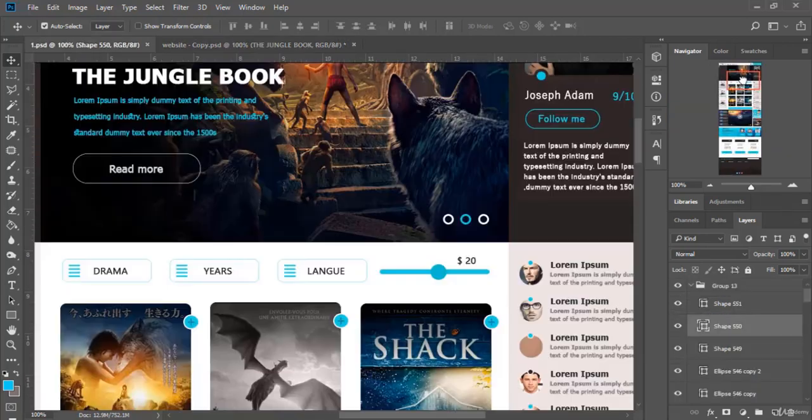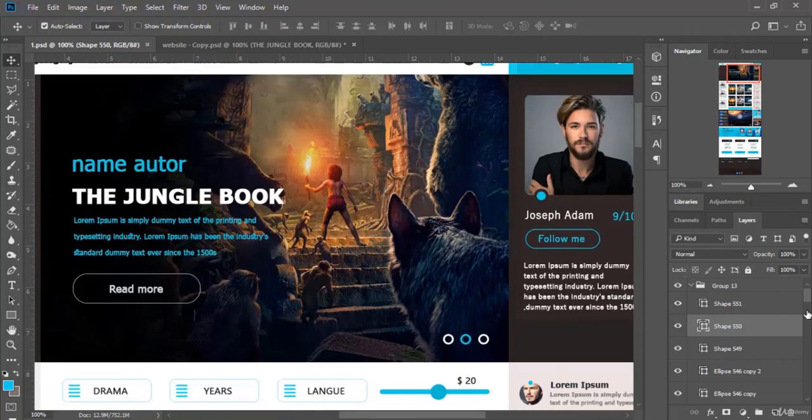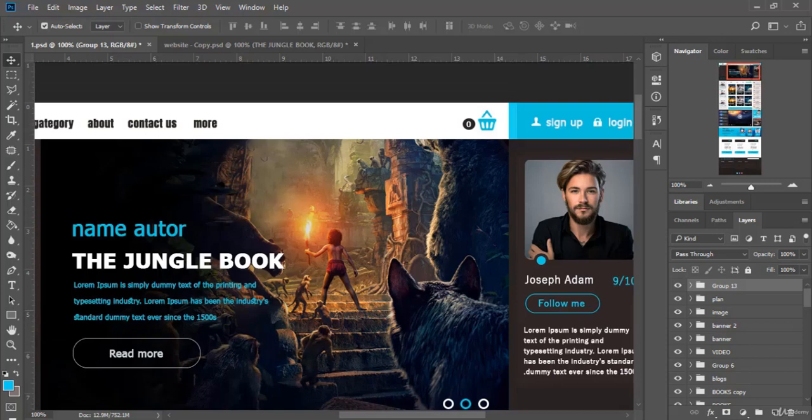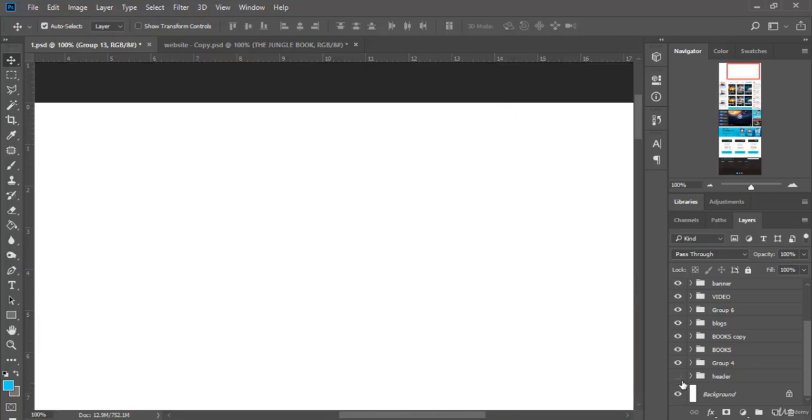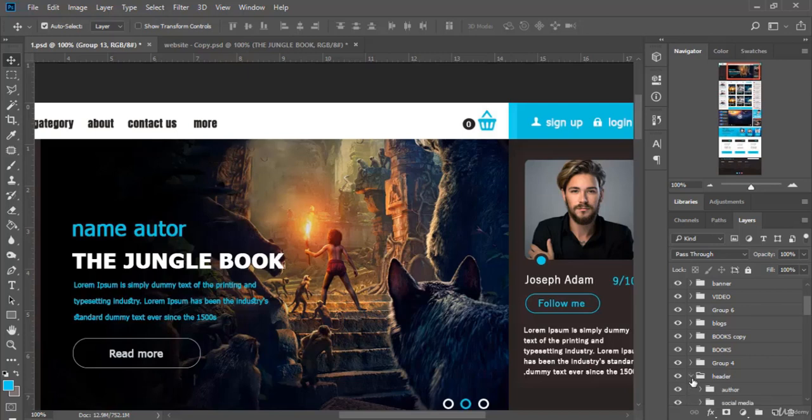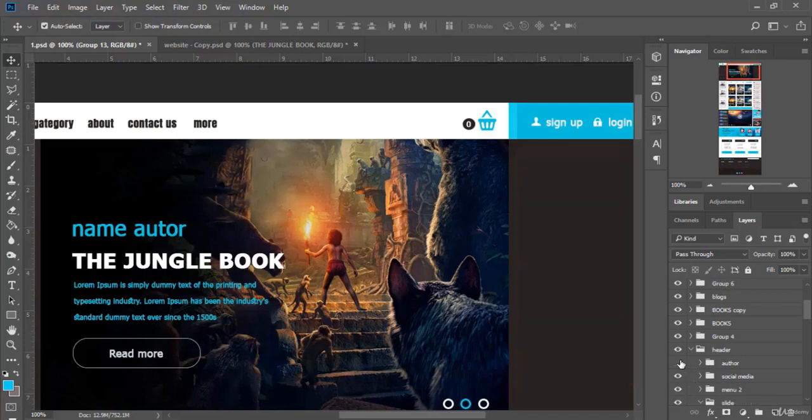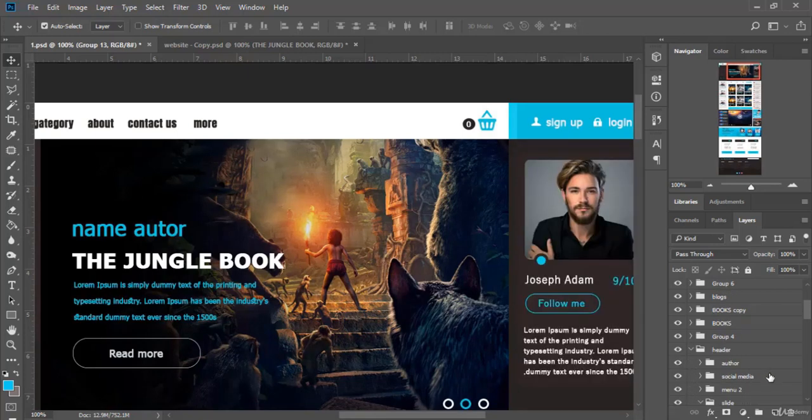So this is the design page and every design has multiple parts. The best way is to keep your work in order. As you see here, I have many folders, each is for the parts of the design. For example, I have here this part for the header folder. If I hide this folder, the whole header goes away, as you see. So keeping things clean and in order helps me a lot.